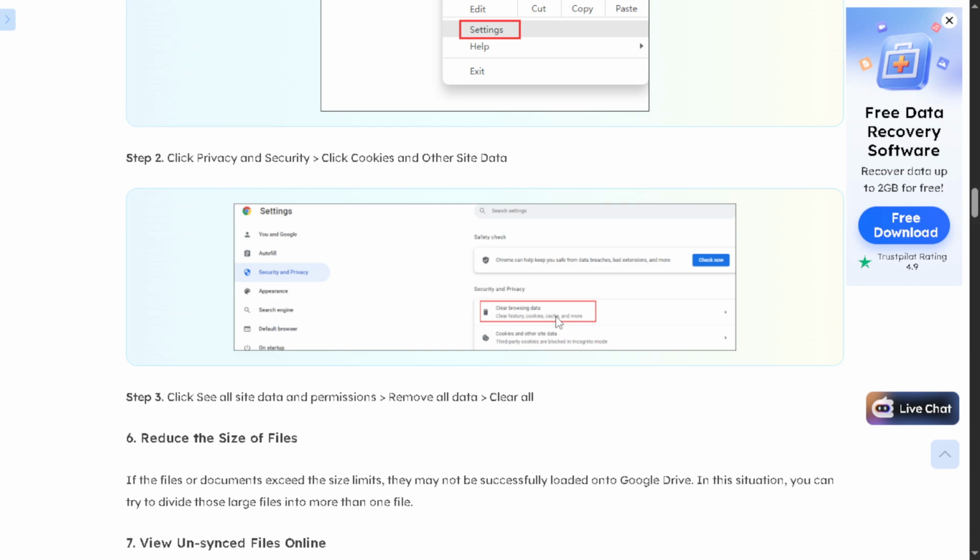Now, another common cause for folders not appearing can be file size issues. Make sure that the files you're trying to access aren't exceeding Google Drive's limits. If they are too large, they might not load at all.